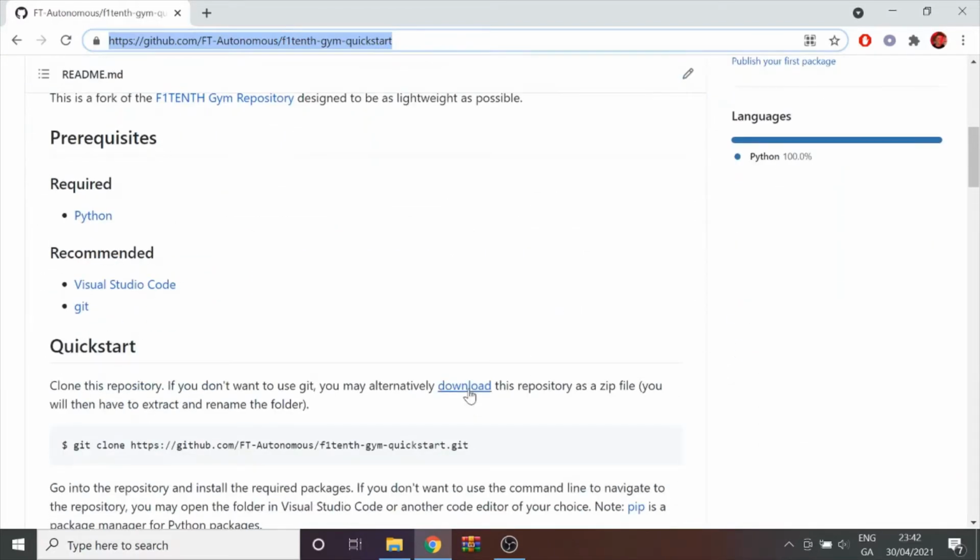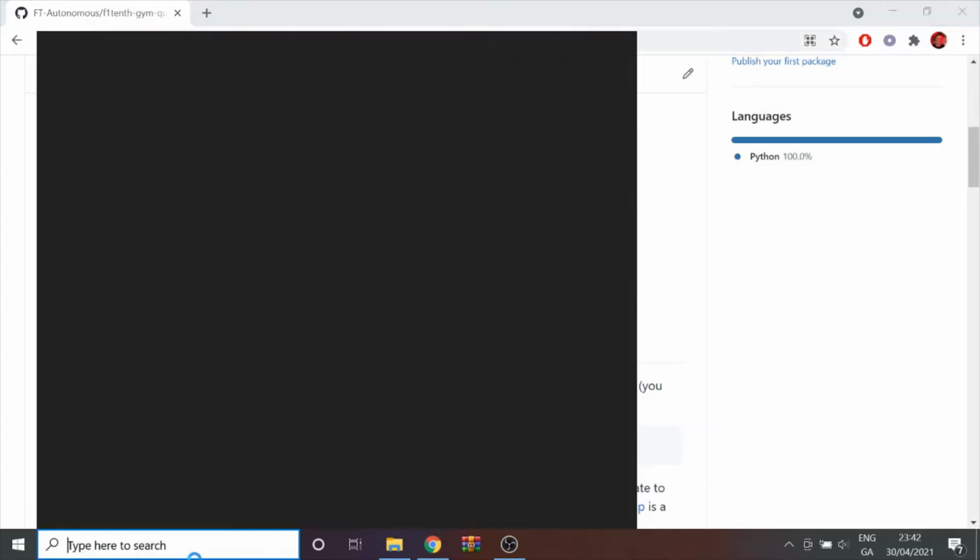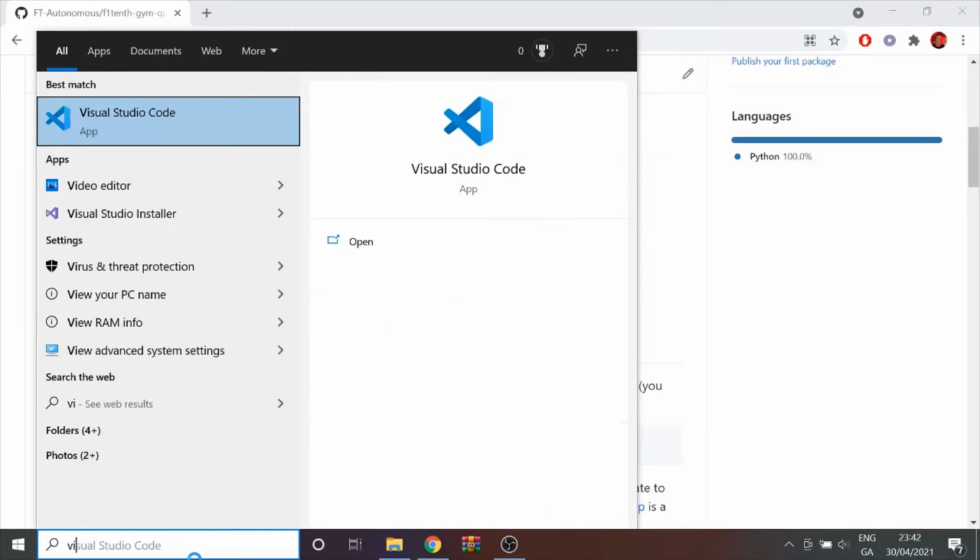But if you want, you can actually click here and download the whole repository as a zip file. That's just for if you've never used Git before and you're not really bothered learning how to use it or installing it. But in this tutorial, we're going to go ahead and use Git and Visual Studio Code. So let me open VS Code.